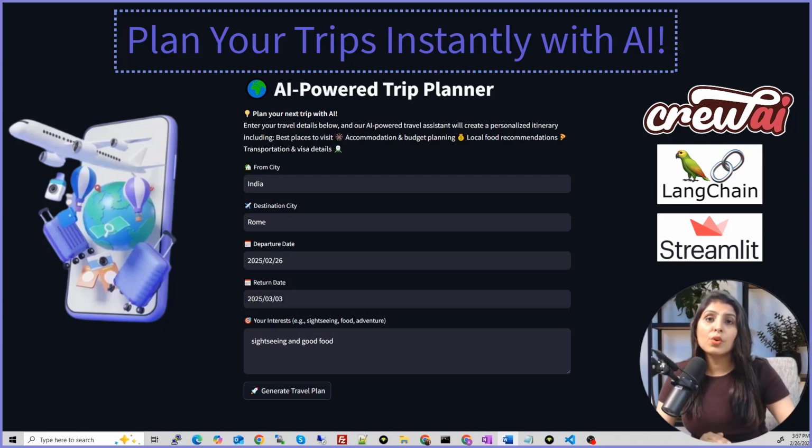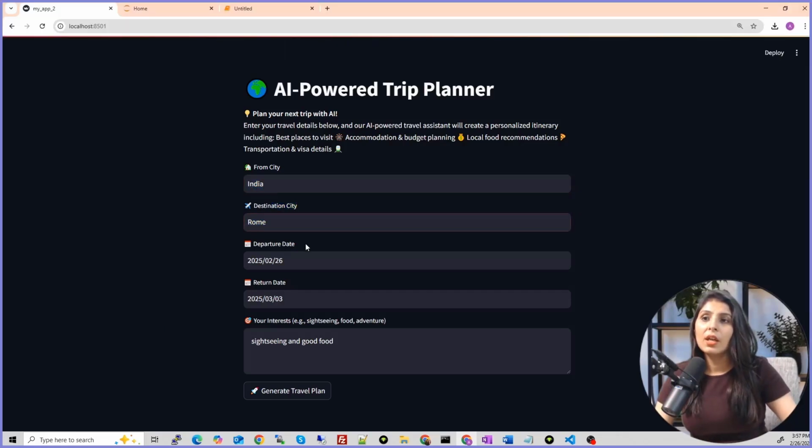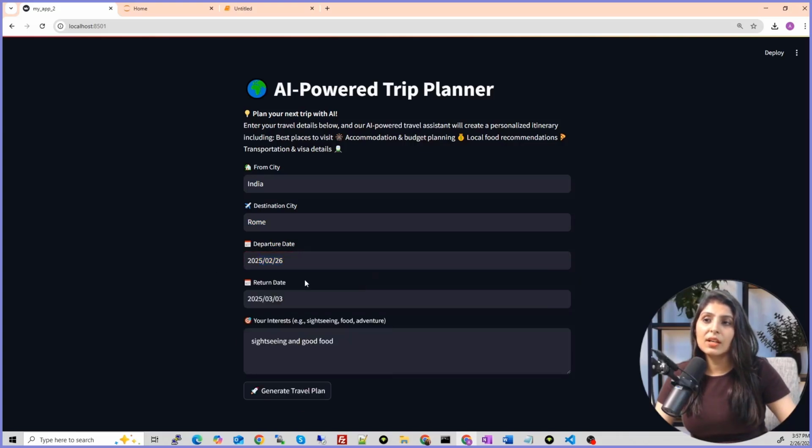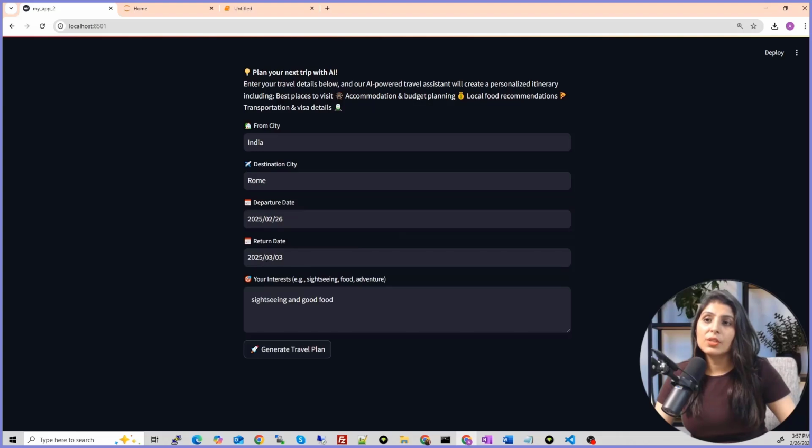So guys, before showing you the practical implementation, let me show you the app which we are going to build. Then I'll show you the step by step process of creating it from scratch. So this is the app. The person will first write the destination city, then the departure date, and we have a calendar over here. The user can select a date, and for the return date the user can select a date, and here the user will write their interests, and then click on Generate Travel Plan.